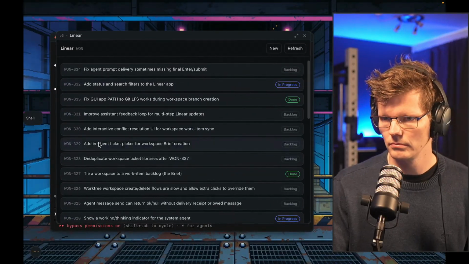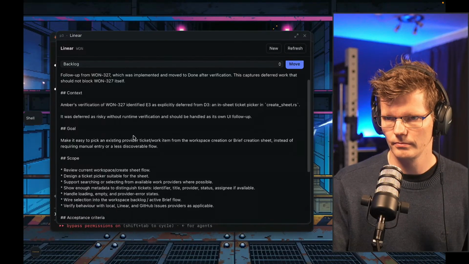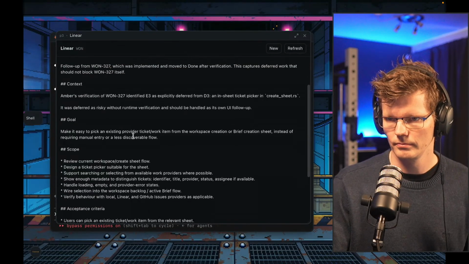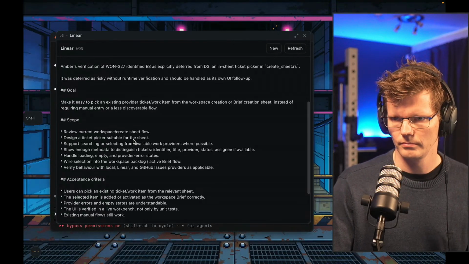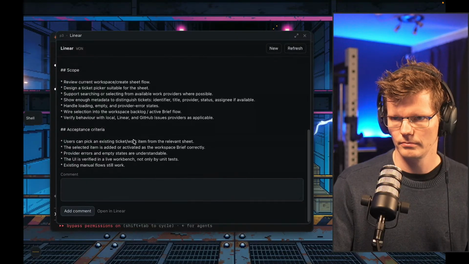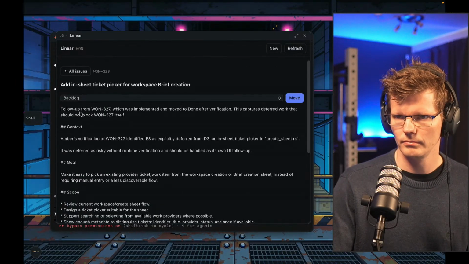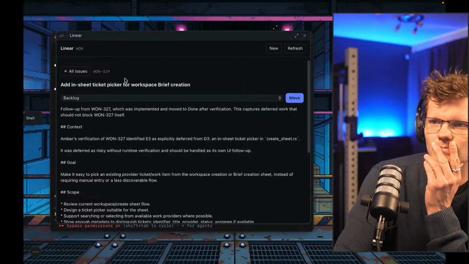No frontend calls to the relevant work provider list APIs. And the trace still has E3 in Sheet Ticket Picker and Create Sheet RS unchecked. Recommendation: keep 329 in backlog. It appears designed and unblocked, but not built.